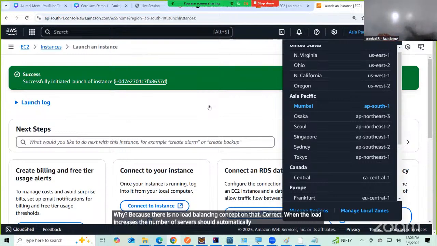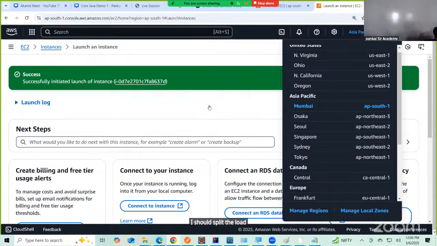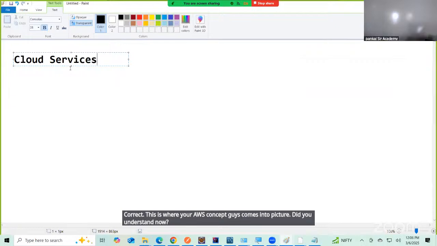When the load decreases, the number of servers should decrease. I should split the load among the servers. I will run my application on 10 servers. How do I do all this? Correct? This is where your AWS concept comes into the picture. Did you understand now, everyone, what cloud services are?